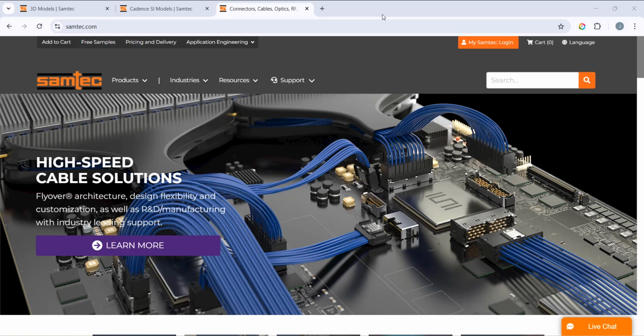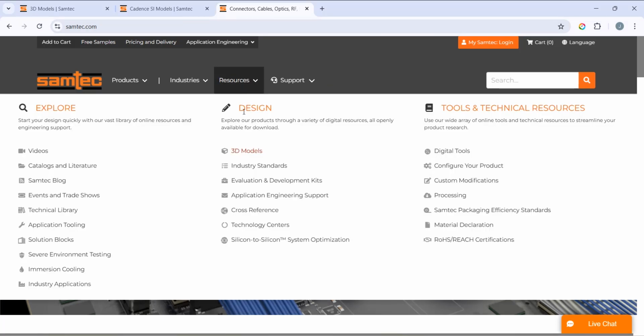This video is going to cover how easy it is to bring in data like 3D models, cross-sections, or library parts into your OrCAD design.